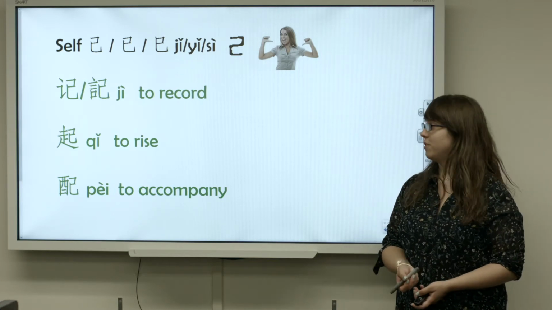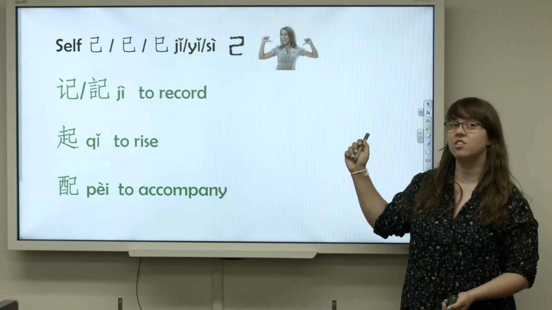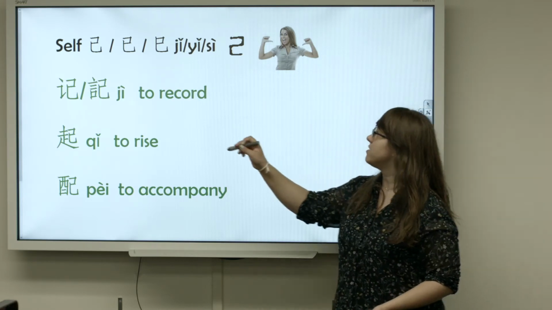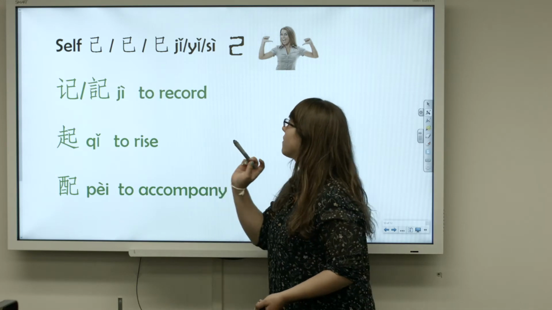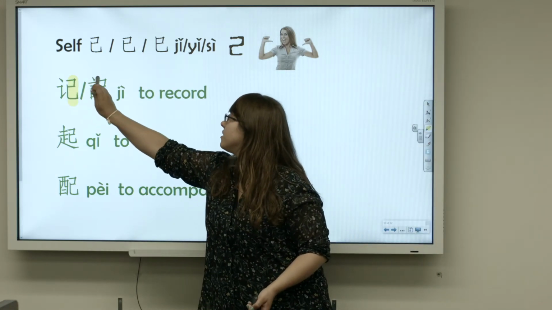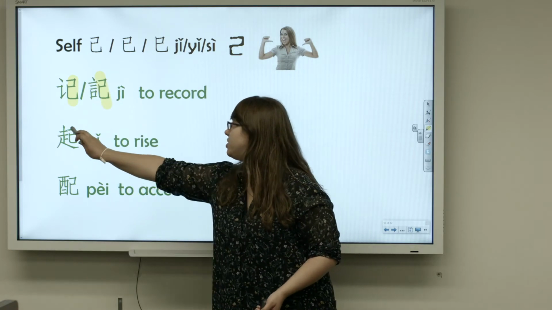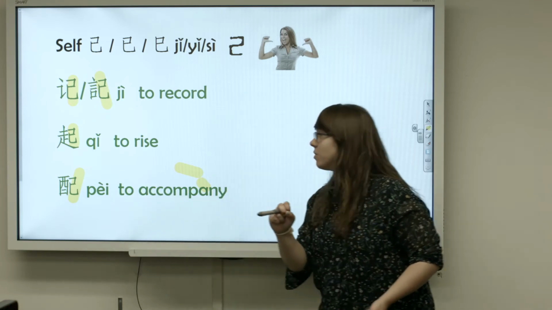Next, we have the self. Sometimes it's pronounced as ji, or yi, or si. It all depends on how open it is on the left side of the character at the top. It can be found in characters such as ji, meaning to record, or qi, to rise up, or pei, to accompany or to match.